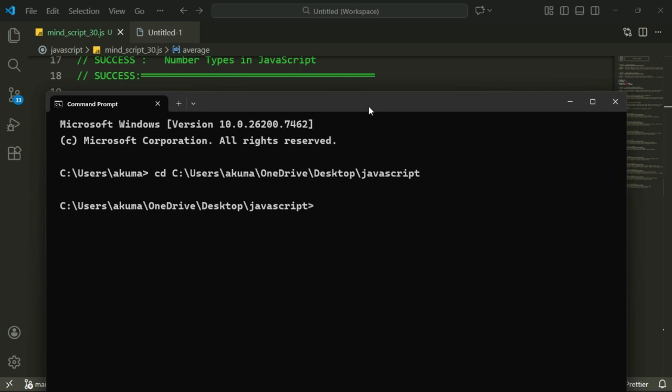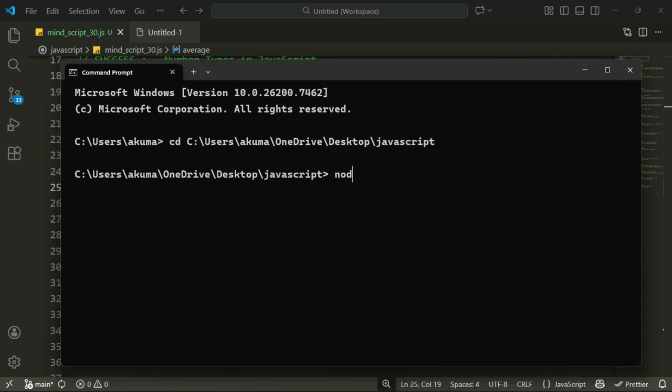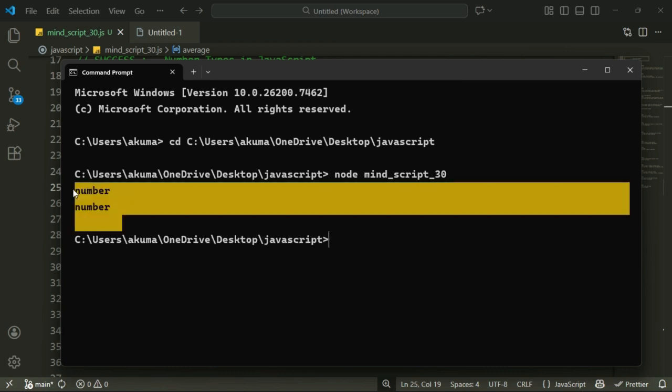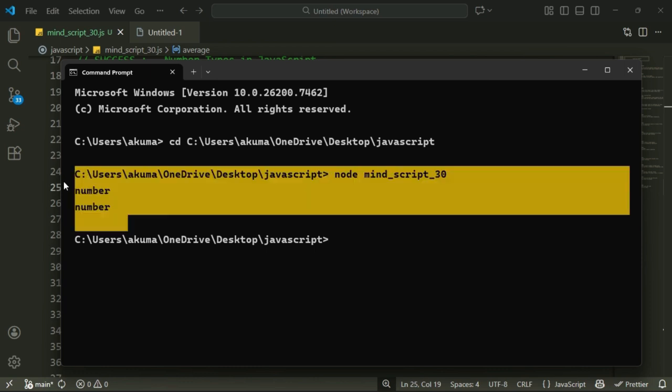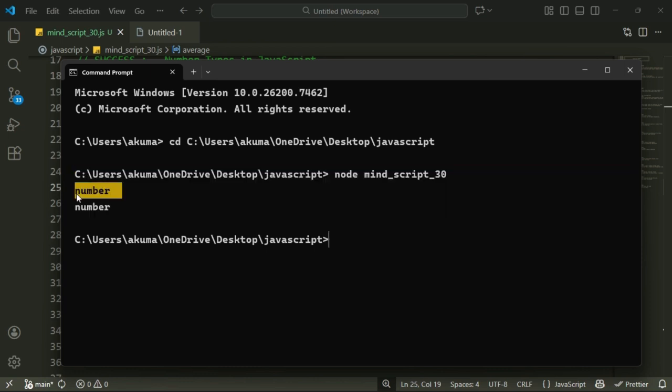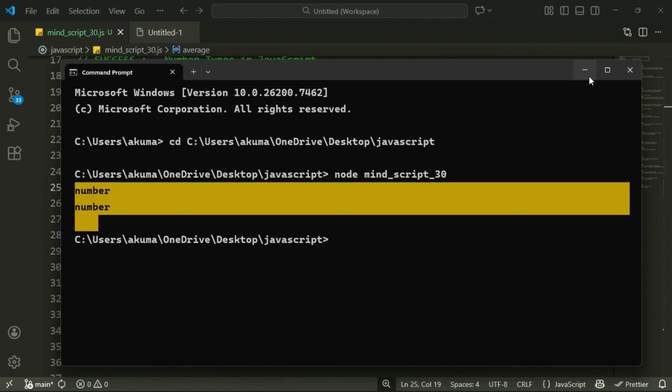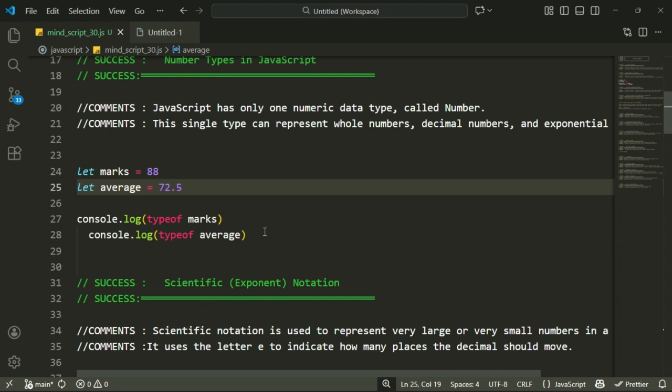You have to execute your file with Node.js first: node, and the file name, mind underscore script underscore 30. Okay, and you see both variables have the type number, not integer and not decimal. Even you can check everything with the help of console.log, what is going on internally in JS.